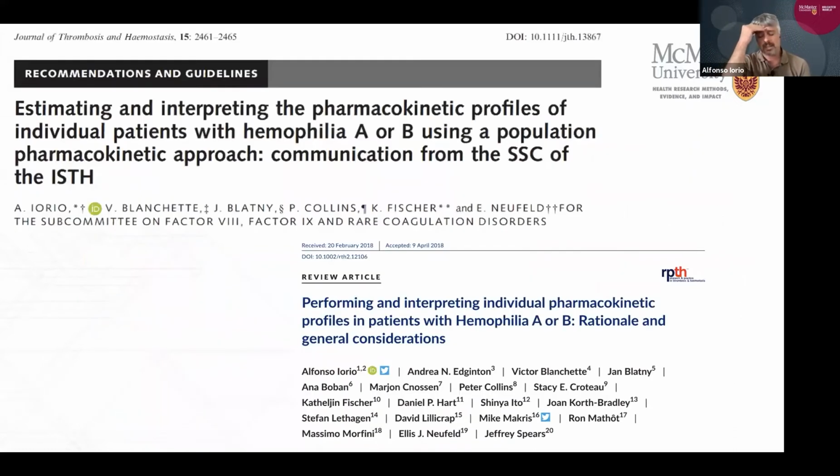Now, the ISTH, before WFH, but now WFH as well, recommend doing a population PK study. So essentially they say, sure, you can't do an 11 data point PK. That's too cumbersome for clinical practice, it is impractical, the patient can't do it, you can't draw 11 samples in a little child and so on. So do population PK: draw 1, 2, 3 samples anytime you can after an infusion, after more than one infusion, and use those samples to get the best guess of the individual PK of the patient.